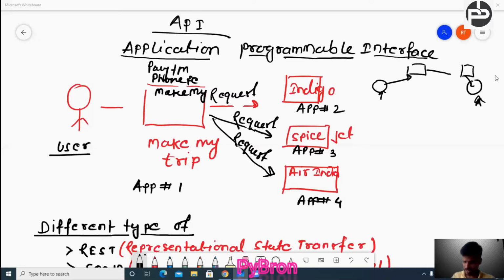So here, what is that? Just try to understand. This is the user. This is you. Whenever you are trying to book any kind of flight ticket, what are you selecting? You are selecting PhonePe, MakeMyTrip, or Paytm, right? Suppose you select the flight booking domain. What is going to happen once you select it? PhonePe, Paytm, MakeMyTrip, everyone is used to open one form, right?